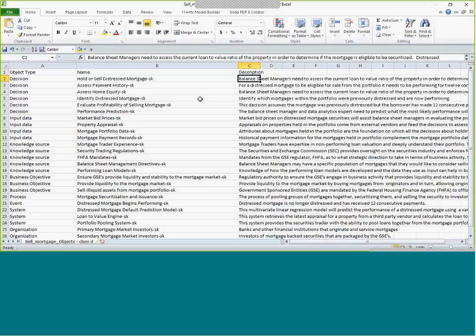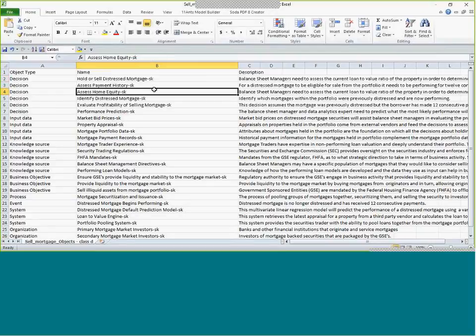There's a couple of caveats, however. You'll notice on every one of my names at the end it says -SK. Remember, you're sharing a database with the other members of your class. So if I create a decision called hold or sell distressed mortgage, and someone else creates an object in that data set called hold or sell distressed mortgage, exact same typing, exact same words, they'll both come up, and I have to think about which one is really mine. There is a way to go in and say, just show my objects.